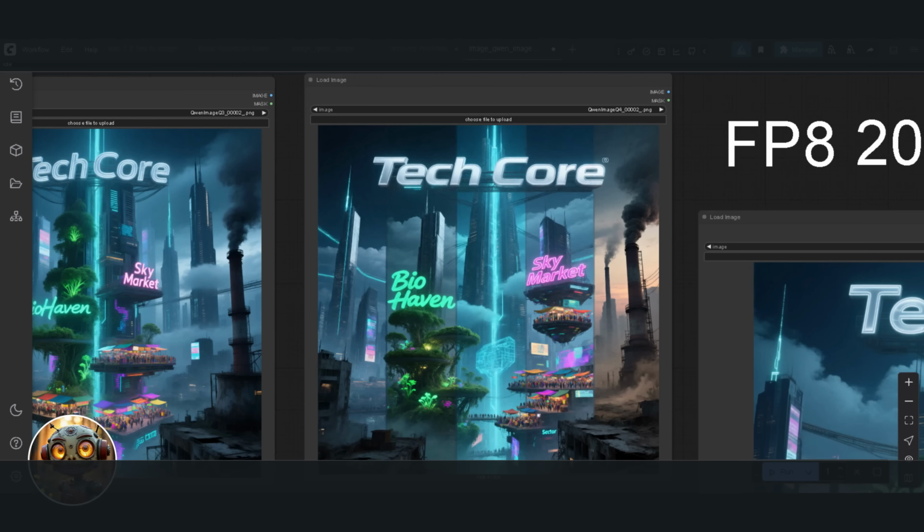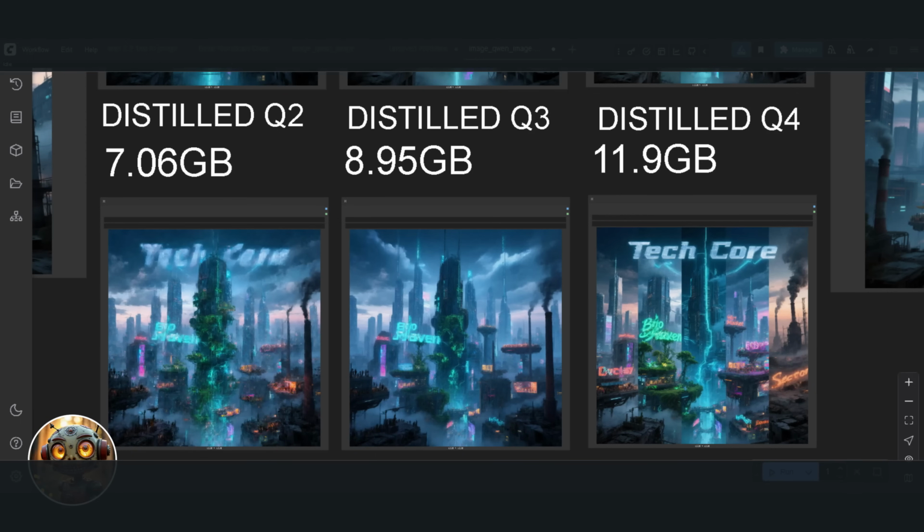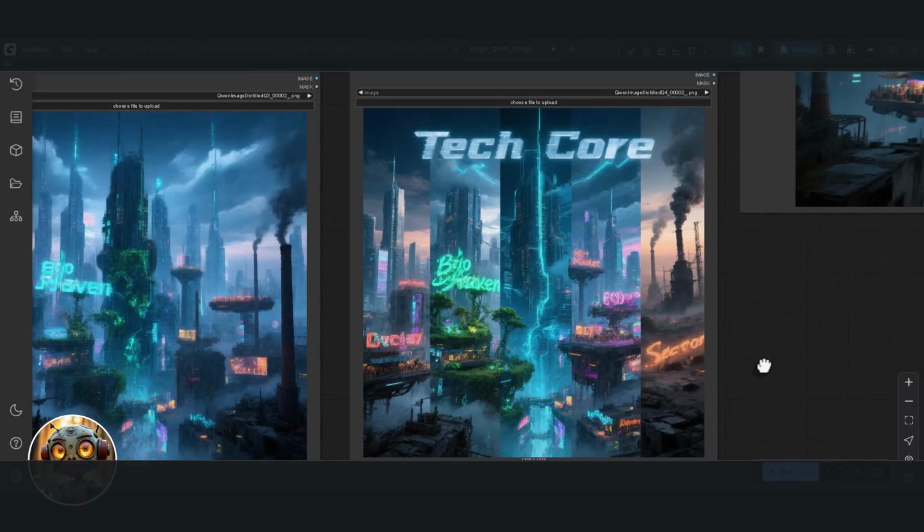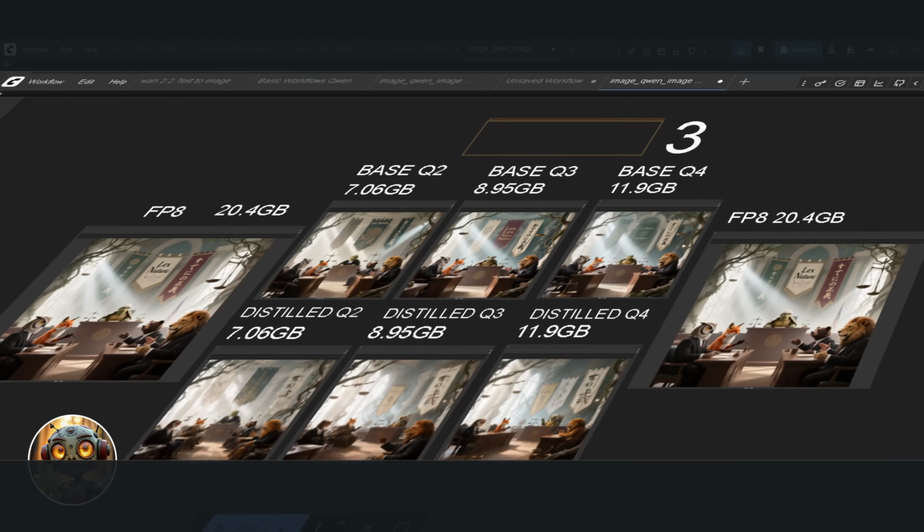And the Q4 version, well, it decided to treat the whole prompt like a poster. The distilled versions are way off. I think it's because I'm still running them at 15 steps. The Q4 distilled version is at least closer to following the prompt, but it's still not quite there, which makes me think, maybe it's not the model's fault here. Maybe my prompt was just a little too much for it. Alright, let's move on to the next one.